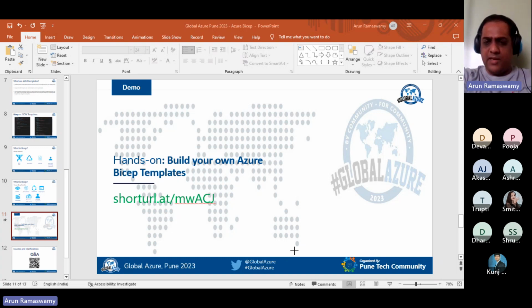Now to run a template, the command that you use is az deployment group create with the file option, and you give the Bicep file. Here the Bicep file name is storage.bicep. Let's quickly run this now. Once you run it, what is going to happen in the background? I think I need to move to the path here.